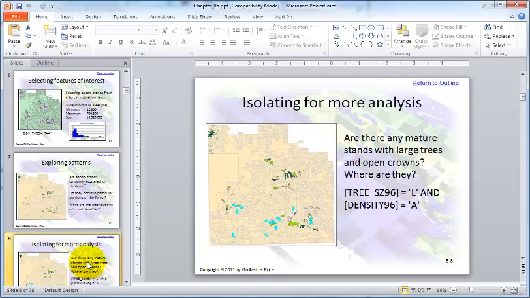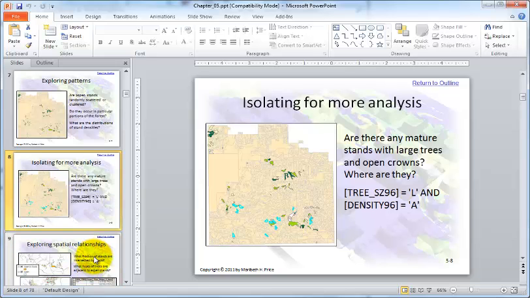Isolating for more analysis. Are there any mature stands with large trees with open crowns, and where are they? And in this case, the tree SZ96 stands for, or is looking for L, which would be large, and also a density of A, which would be open crowns. That's a multi-part SQL query that we'll do in GIS.